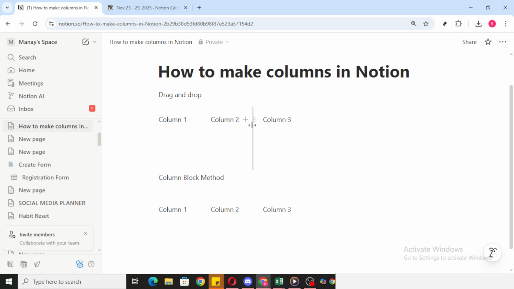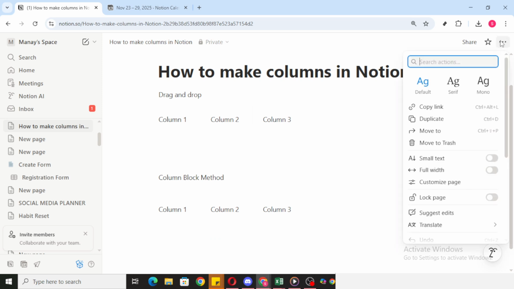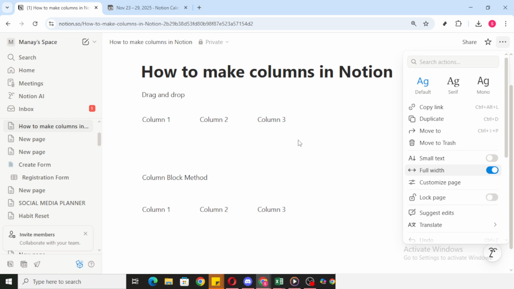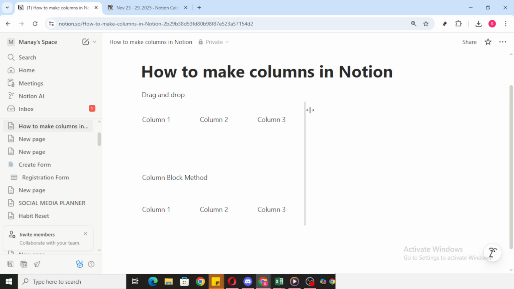Now, look towards the top right corner of your Notion page. You'll see a small menu icon, often 3 dots, that opens the page settings and options. Click that, and a panel will appear with several choices. In that panel, find the toggle labeled Full Width. Turn that on. The moment you enable it, the content area expands to use the full width of your window, giving you more space for tables, galleries, and long text blocks. That's it. You've just made your Notion page full width.